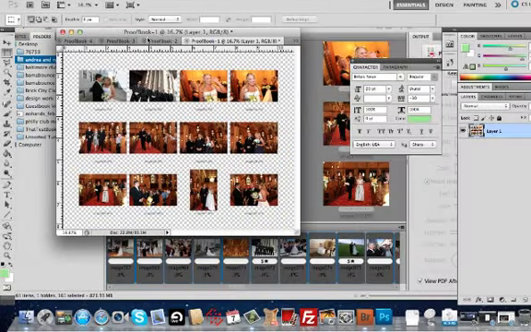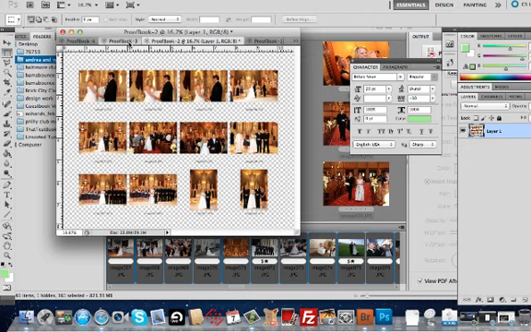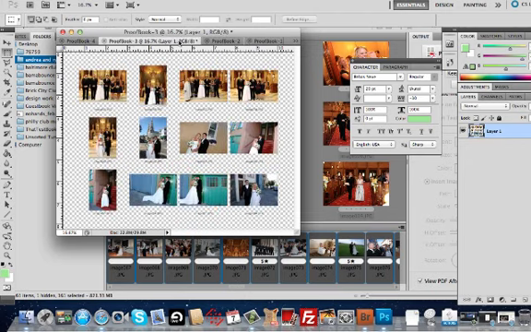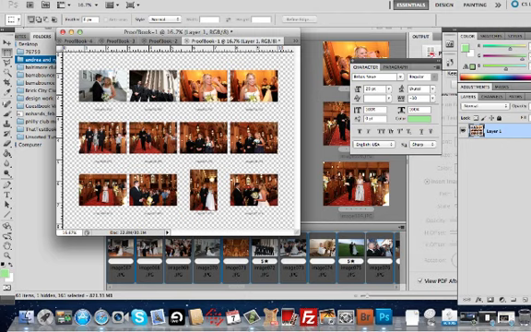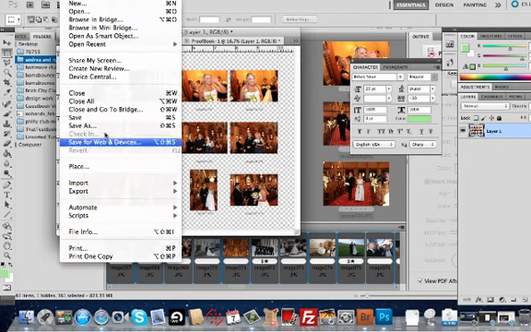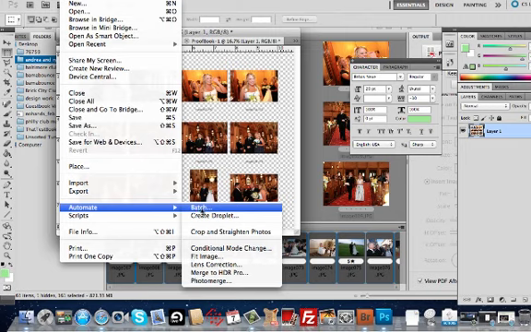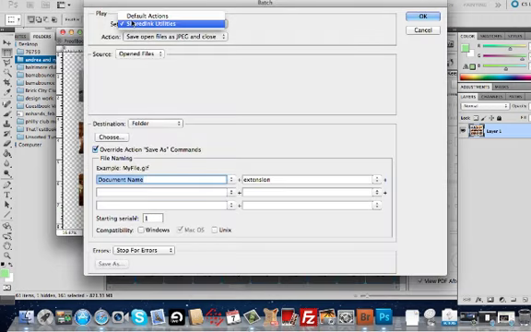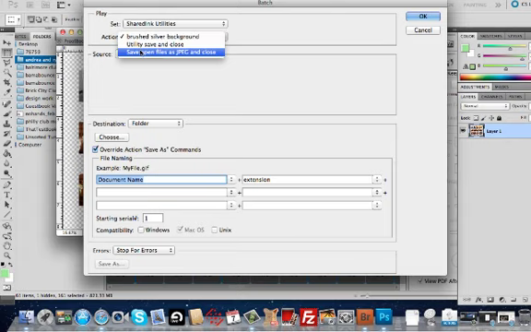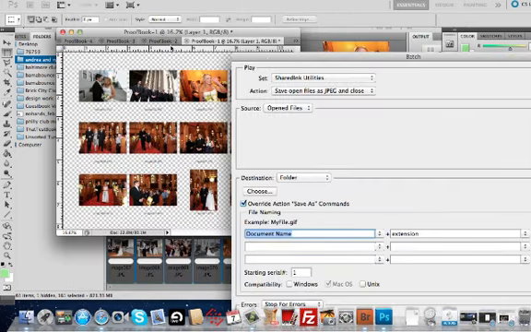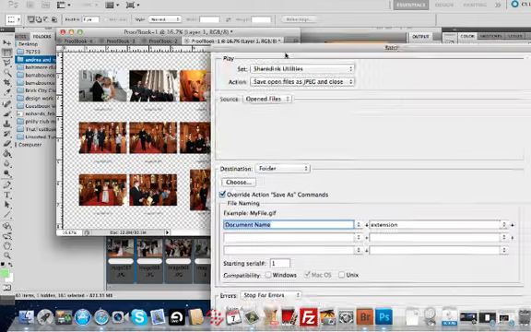And there we are. As you can see, each individual page has its own file here. So now in Photoshop I'm just going to click File, Automate, choose Batch, and instead of the default actions here, I'm going to use the SharedInk utilities that you can download from sharedink.com/downloads. And the action I'm going to choose is Save Open Files as JPEG and Close. The source is going to be the open files, so I'm using all these PSDs that I've created.